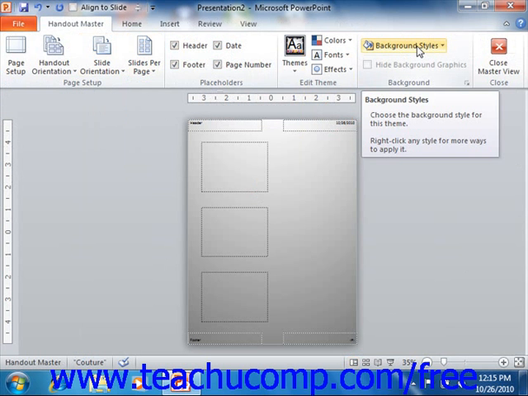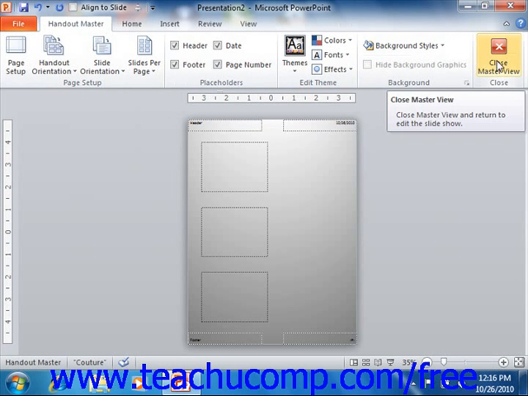Now, once you're done altering your handout master, you can click the Close Master View button in the Close group on the Handout Master tab to close the view.